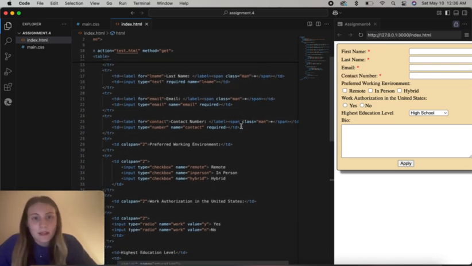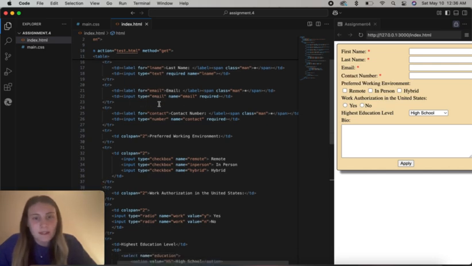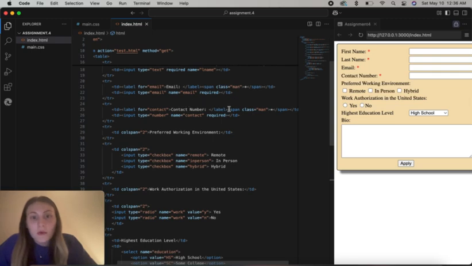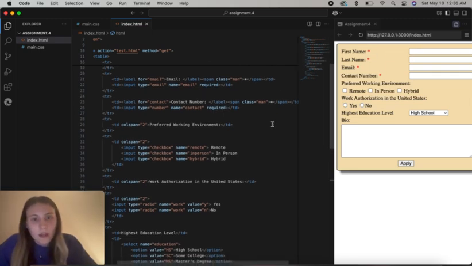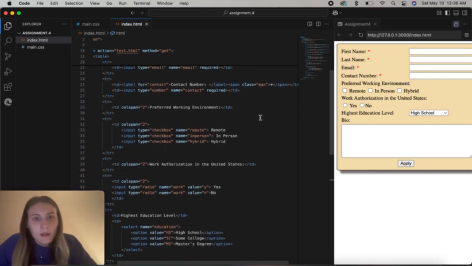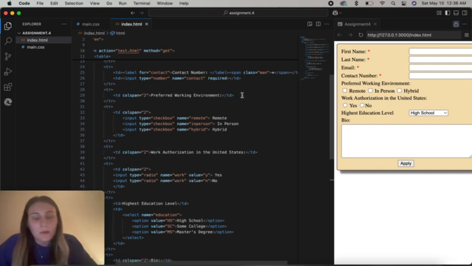And then when we get down here to email, we'll just change the input type to email, and the required makes it mandatory for them to type. And then for contact, we're going to type a number as well. And then we're going to move to the preferred working environment.